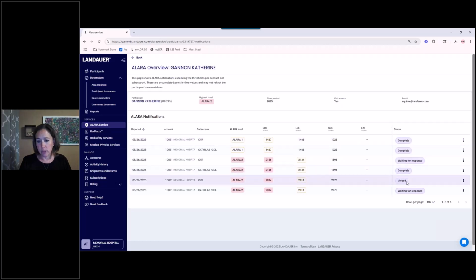You'll also notice that there are some options marked as closed. A closed one is one that you might see in new status, but maybe you chose not to publish it. For example, maybe you know that this participant works in CCL and receives most of her dose there, but in subaccount CVR, maybe she only works there very rarely and would not be a high source of radiation.